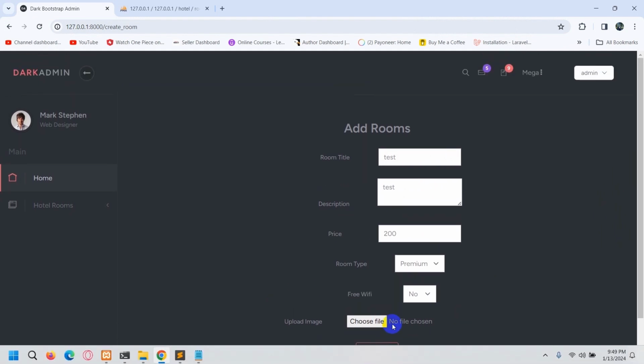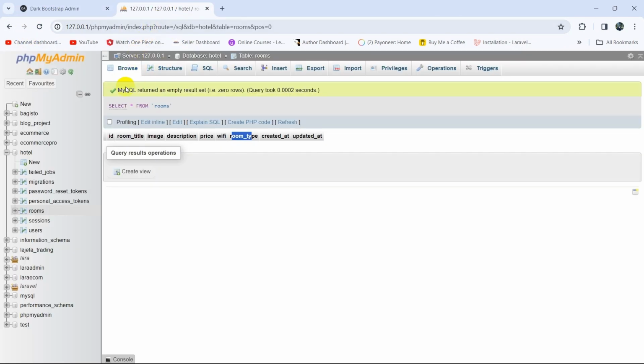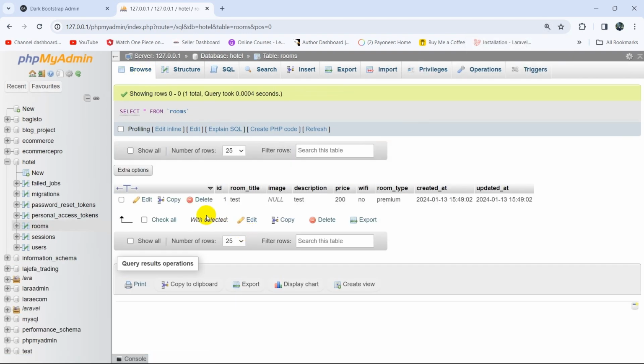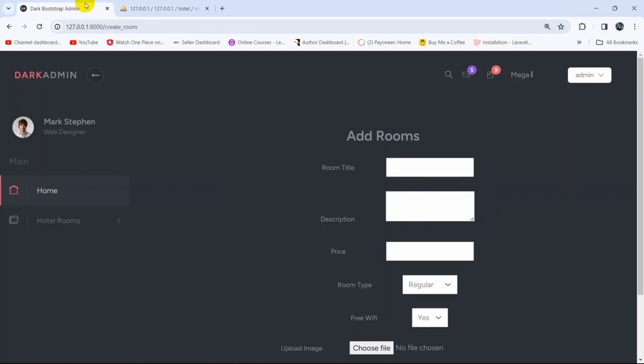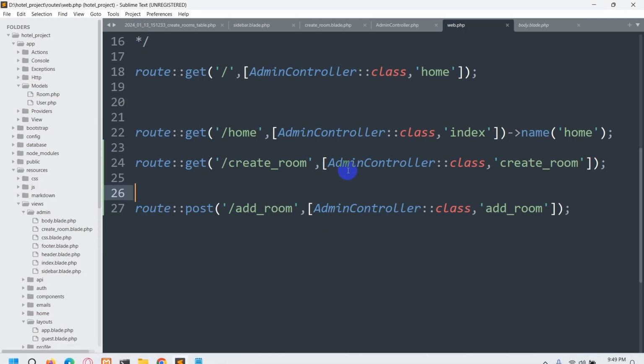And right now, if you click on the add room button, here guys is reloading, and the data is uploaded. So right now, if I just refresh my database table, there is a data, room title, description, price, Wi-Fi is no, and room type is premium, just like we selected over here. So right now, let's go and upload the image. So the uploading image is a little bit different.